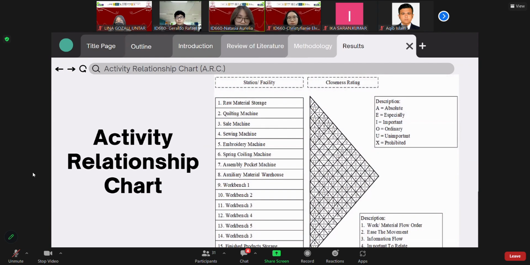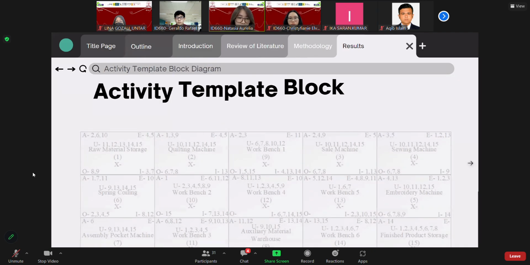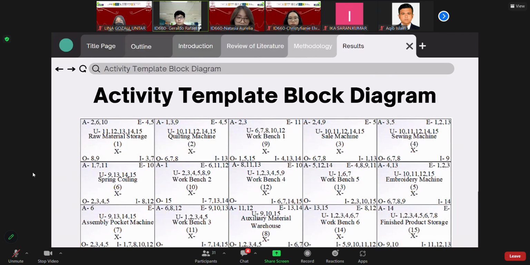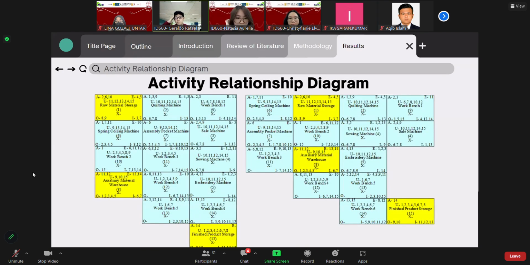And this is the activity relationship chart for the spring bed production line. Next. And this is the activity template block diagram for the spring bed production line. Next. And this is the activity relationship diagram of the spring bed production line made into alternatives, which can be seen in alternative 1 and alternative 2.